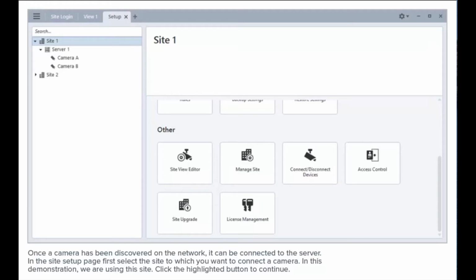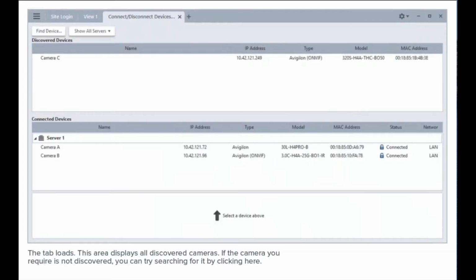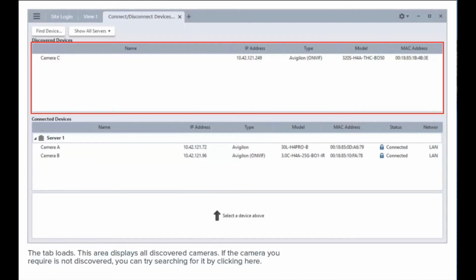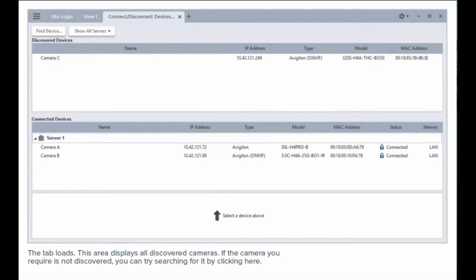In the Site Setup page, first select the site to which you want to connect a camera. In this demonstration, we are using this site. Click the highlighted button to continue. The tab loads. This area displays all discovered cameras. If the camera you acquire is not discovered, you can try searching for it by clicking here.